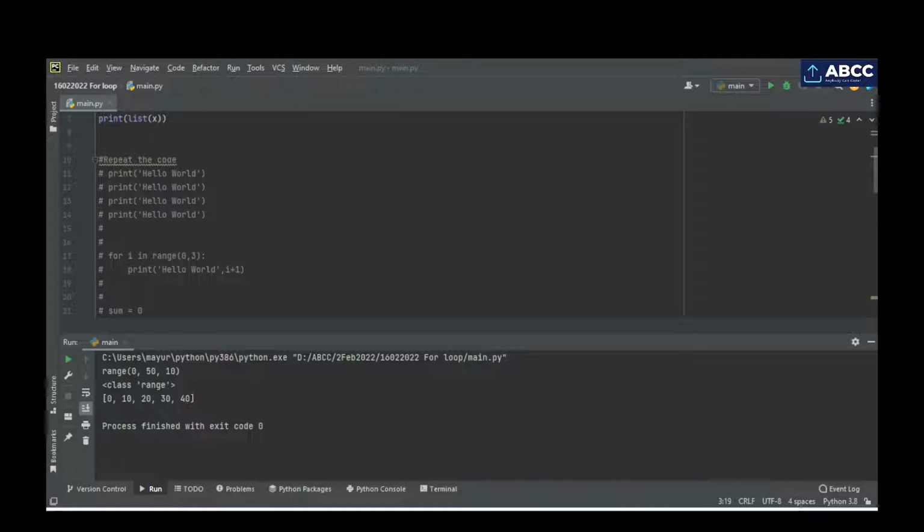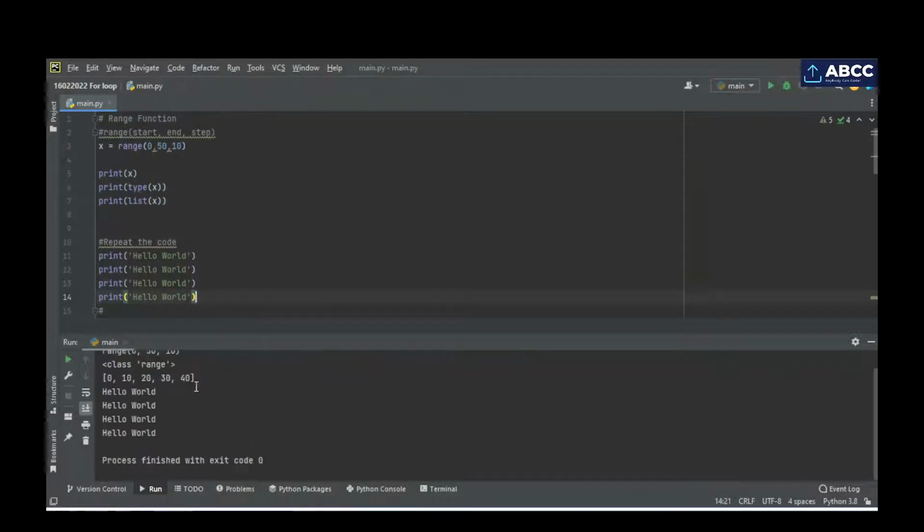So what is the for loop? For loop in Python is used to iterate over sequential data types such as list, tuple, string, set, dictionary, etc. Now here, if we want to repeat the same code multiple times, what we are going to do? So we need to write down the same code in multiple lines. Okay. Then we are going to execute it. Here I'm going to run the script, and I receive my output: hello world, hello world, hello world, hello world. But this looks messy because I need to repeat the same code again and again.